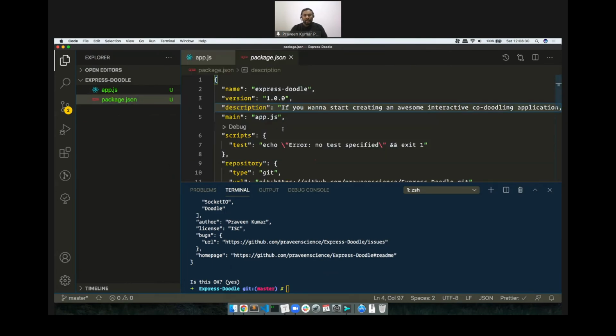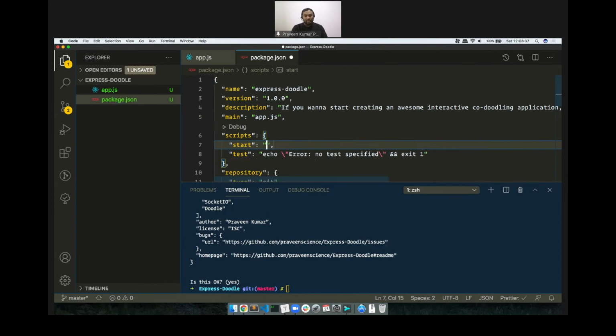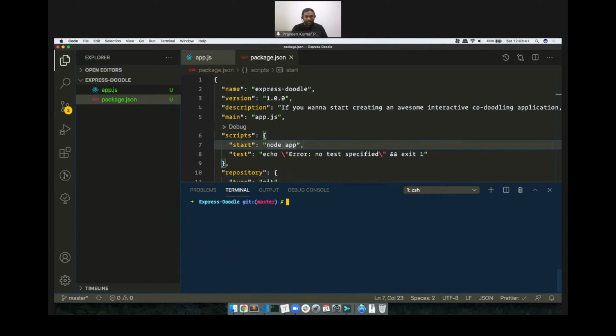And here I need to create a start function. The start needs to be node app. If I save this, I can just do npm start, which is going to be the default way of starting a JavaScript application, and it opens up.